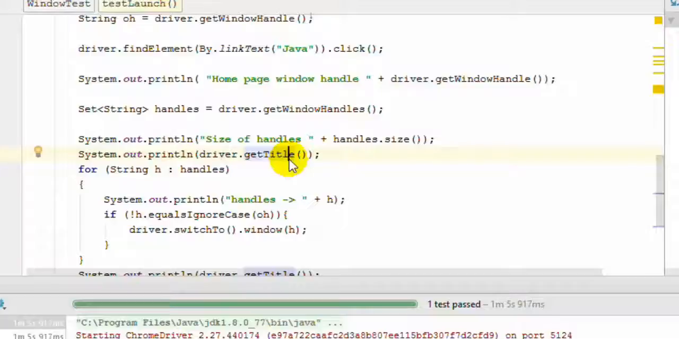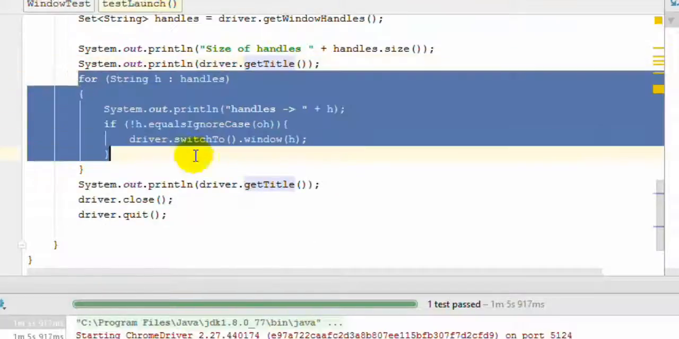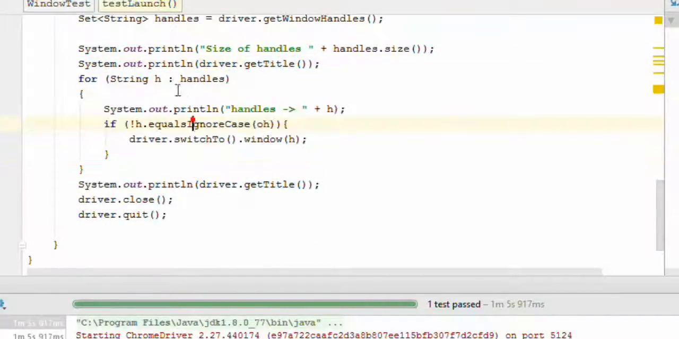the home page. In this for loop, I have used a temporary variable h, which stands for the window handle. What I'm doing is iterating through all the handles and checking if the current handle is equal to the original handle. If it is not, it is going to switch to the new handle like this.